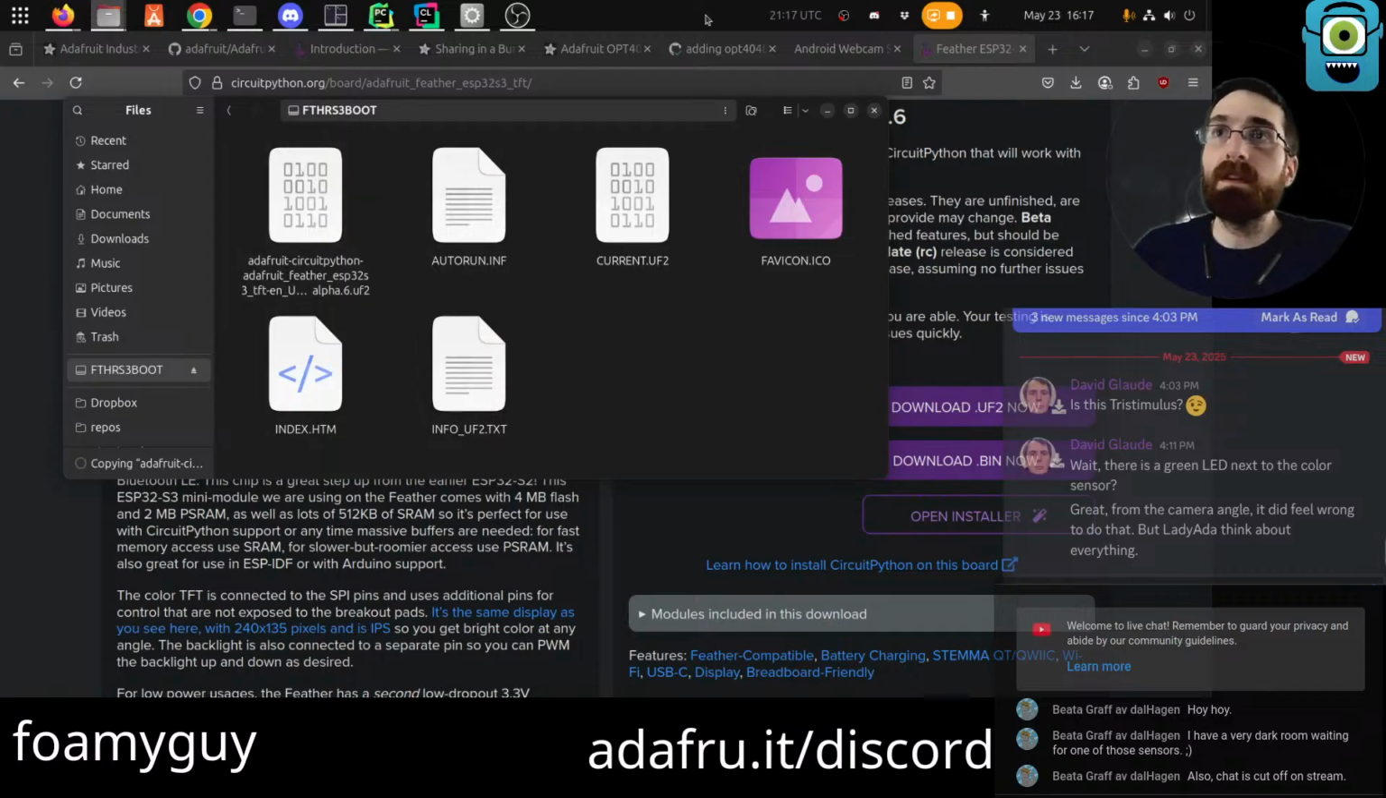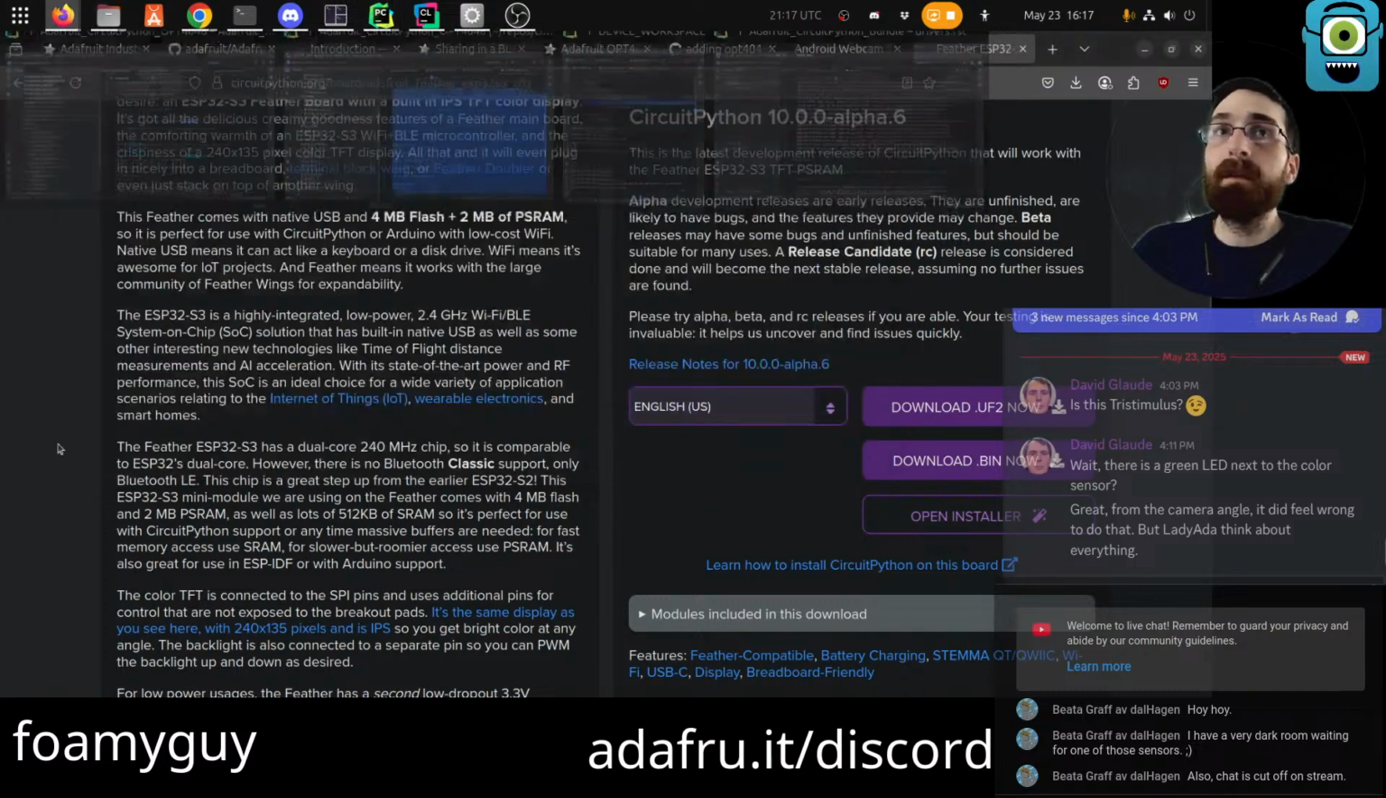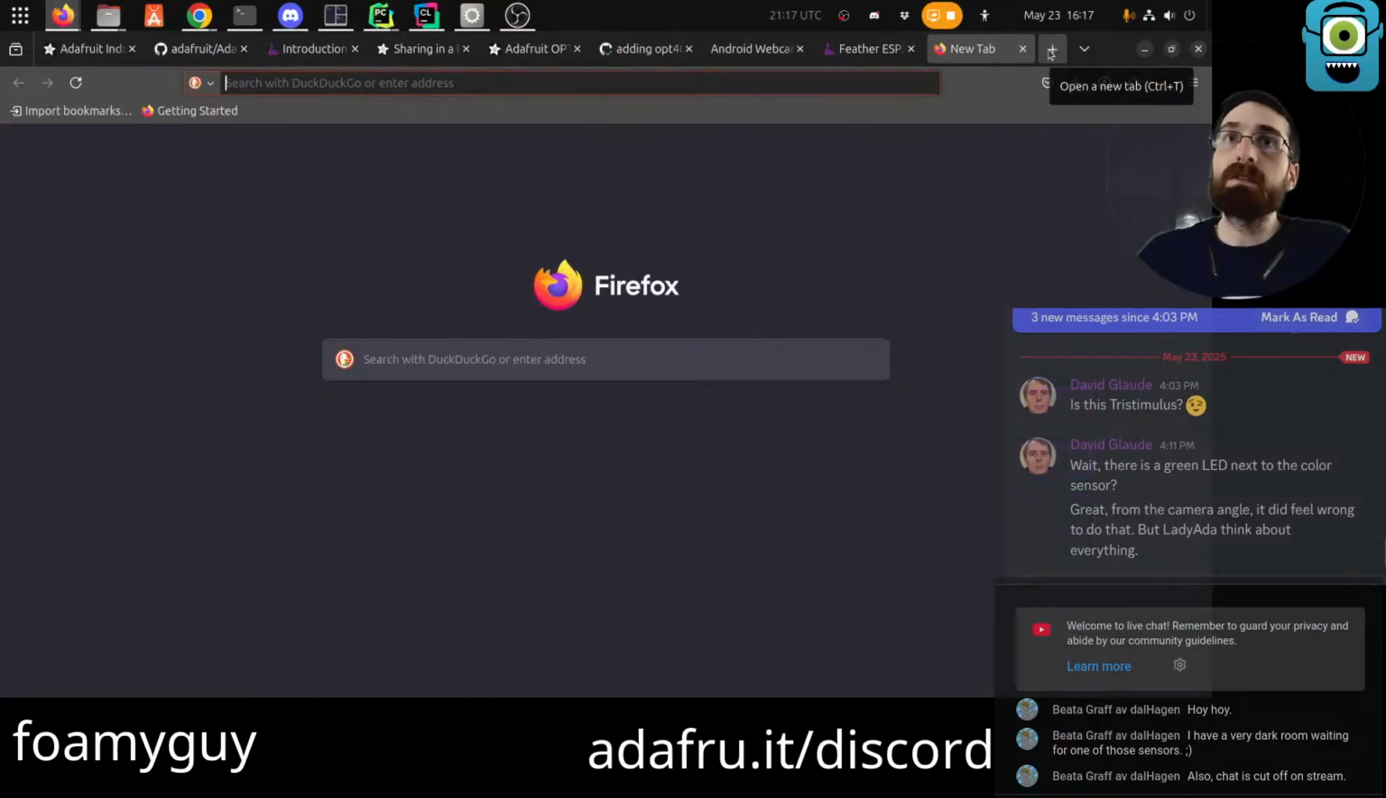All right, so we'll paste that. This should update us to 10.0.0 alpha 6. And then I want the HTTP server.